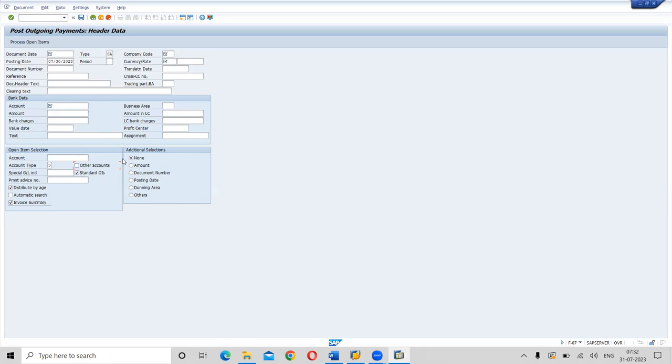But in radio buttons, is that option available? Can we select 1, 2, 3 options at a time? No, we cannot. Clear? So this is the difference between a checkbox and a radio button. Now you understood, in this particular screen, what are the mandatory fields, what are the checkboxes, what are the radio buttons, and what are the drop-down fields? Yes or no? Yes.